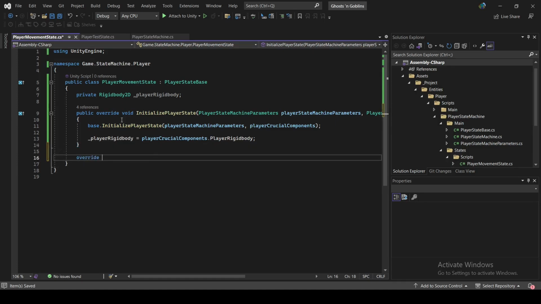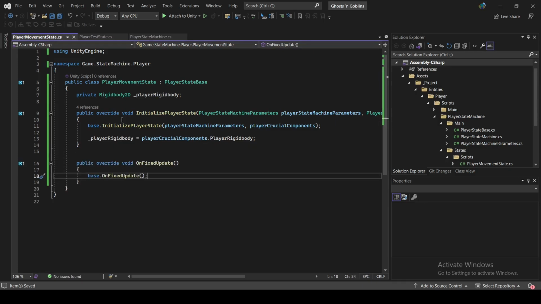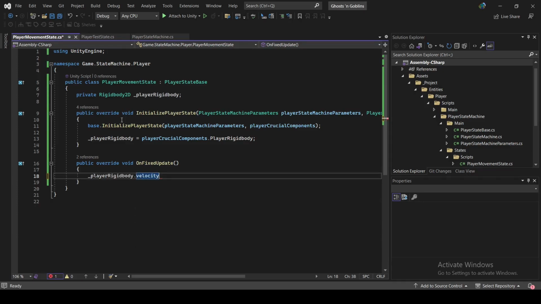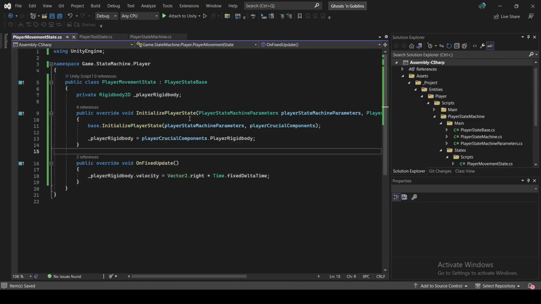And on the fixed update, I'll be getting the player rigid body dot velocity is equal to, actually I need the input, so I'll just be adding vector 2 dot right times time dot fixed delta time. I also need to add inputs. Let me add the inputs.